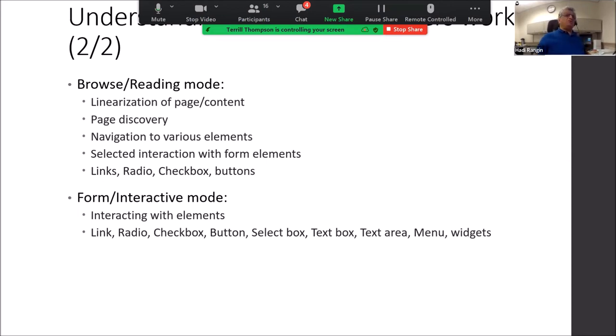So how do we do it? If we see only one element, we have to just press the tab key to go from one focusable element to another focusable element. If we did that, we wouldn't be able to see the regular text.